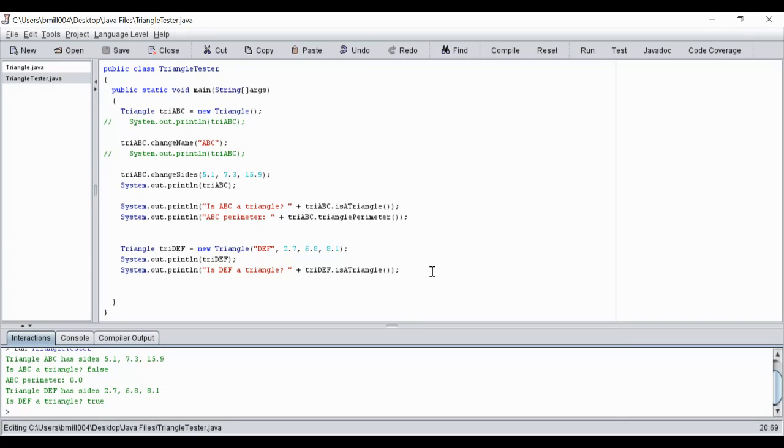Just to do something a little different, I'm going to run my triangle DEF triangle perimeter method as its own variable. Okay, so I'm going to create a new variable for this called DEF perimeter. So when I run my triangle perimeter method off of triangle DEF, I'm going to save it as a variable, and then I'm going to print that variable just to remind you that you can do that. A lot of times I put stuff in a println statement just to get it out fast.